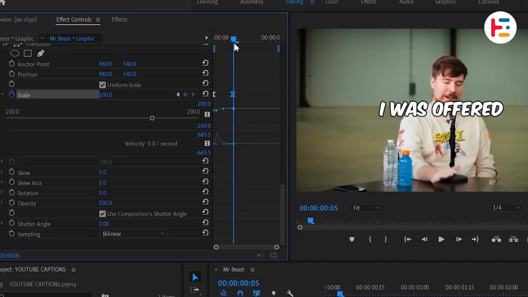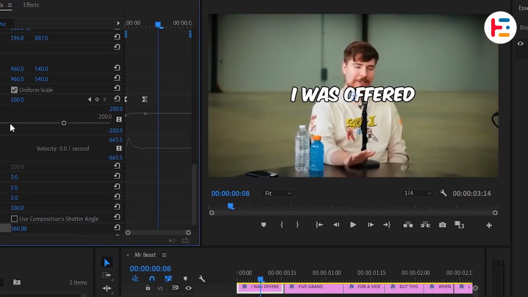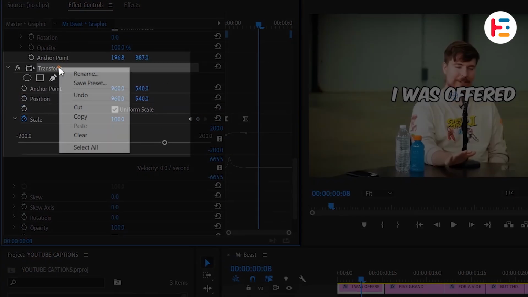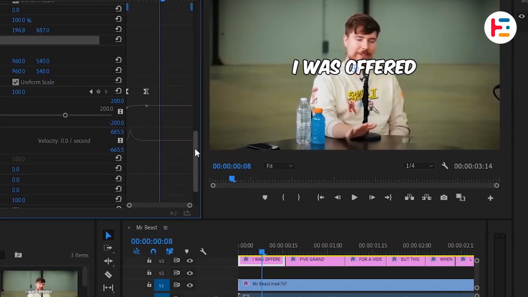To add motion blur, uncheck Use Composition Shutter and set the shutter angle to 360. You can create a separate preset from this transform effect and easily apply it to the remaining captions.